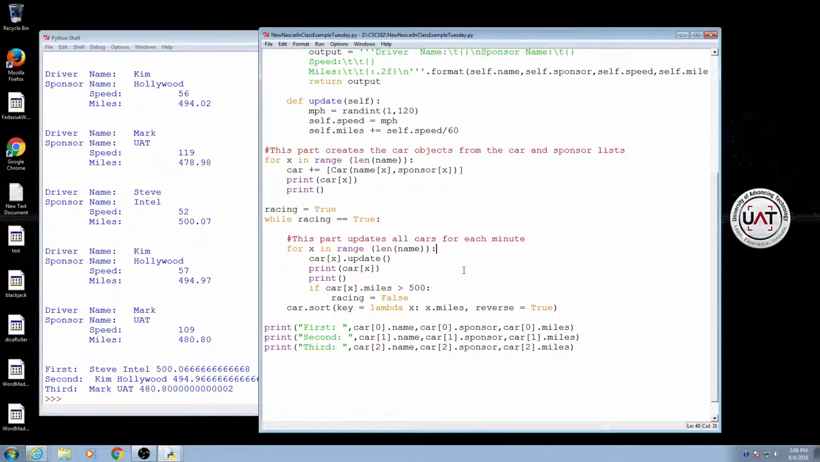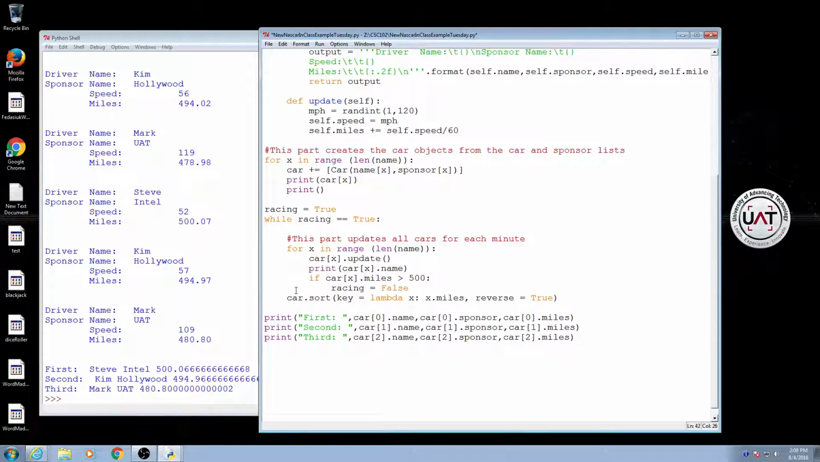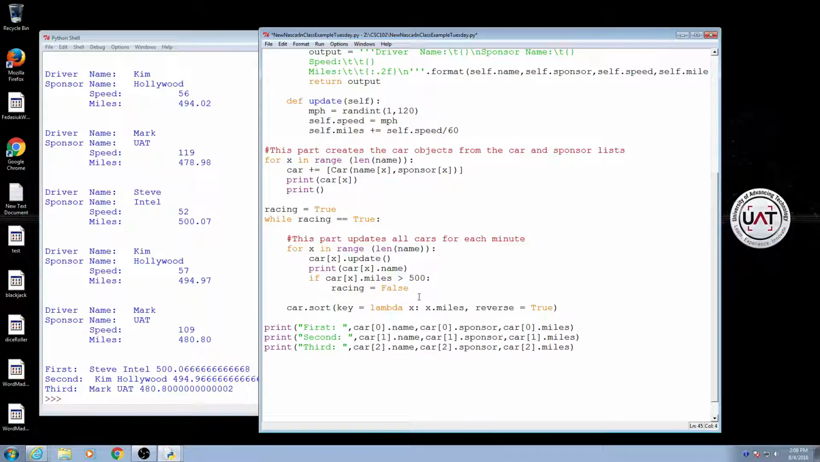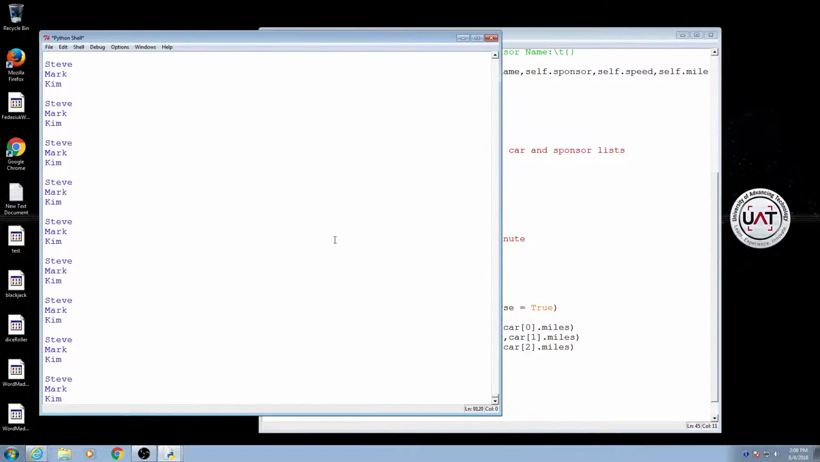Hold on a minute. We will, but I want to get rid of the prints. So let's not. Now we have first, second, and third. How about this? We'll print car.x.name only, and then we'll take that print out of there. And when all of them are done, we'll put a print there. All right, let's try this. Yeah, that's what I wanted.